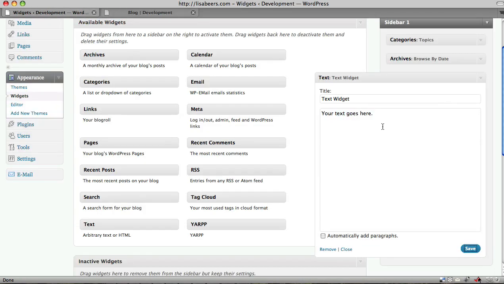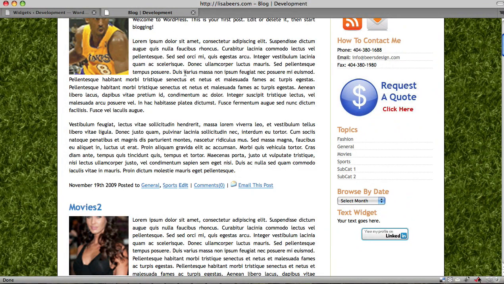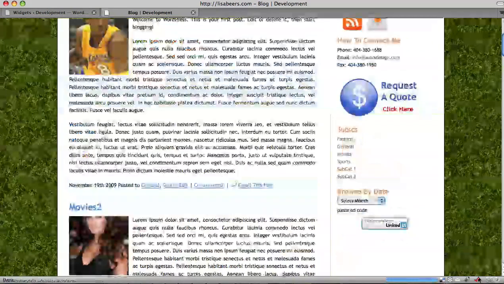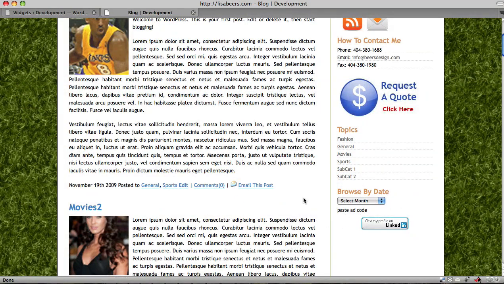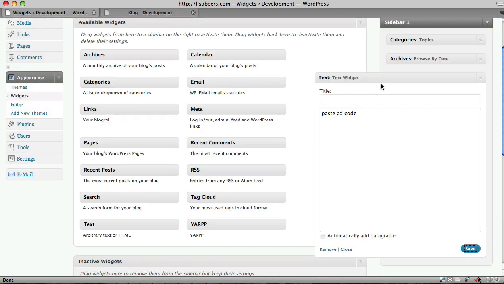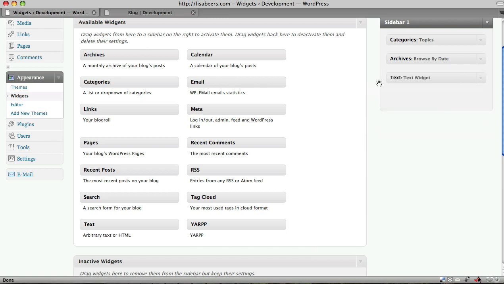This is also useful if you have code for ads. You may or may not want to use the title. You don't have to. And you can paste in ad code. This could be AdSense, or it could be banner ads if you're an affiliate. It could be many different things. And it'll show up in your sidebar. Again, I'm going to minimize.